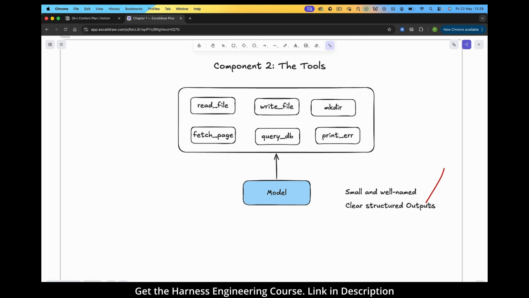Also, you need your tools to produce clear structured outputs. Even if they're going to be outputting errors, it needs to be clear and well structured. This allows their output to be easily read. The model has to be able to differentiate between success and failure from what the tool is giving it. The model has to be able to know whether the tool failed or it succeeded and be able to read the result clearly, whether it's a success result or a failure result.